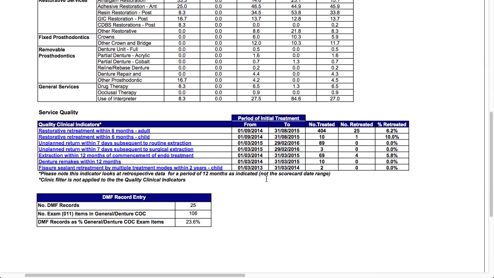The clinical indicator measures are calculated from the treatment item codes, which assess whether certain item codes are used on the same client and possibly the same tooth within the retreatment period following the initial treatment. For details on the rules and item codes used for each measure, please refer to the Titanium User Manual under the Reports section 8B5.